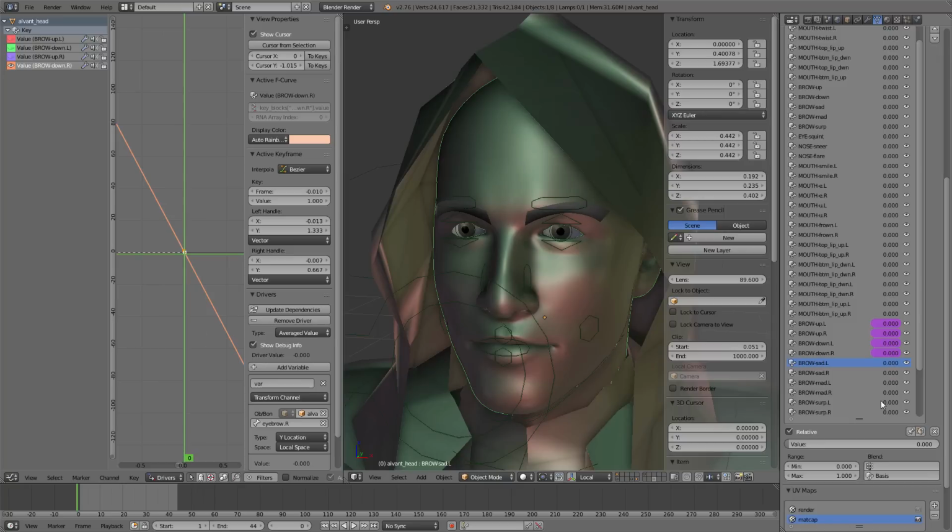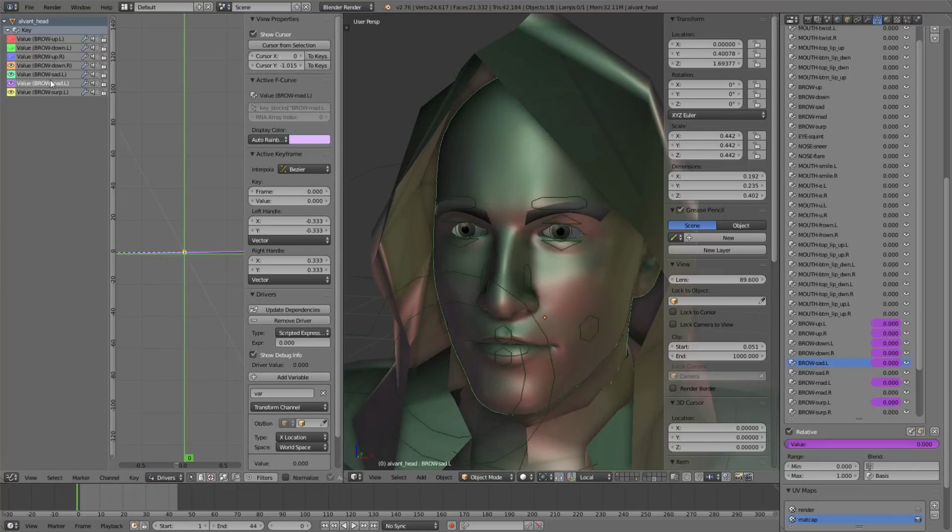Up next, let's go through and attach some expressions to our brows as well. So we've got here a sad.L, mad.L, and surprised.L. I'm going to give all of those 3 drivers, and we'll now see them show up in our graph editor.